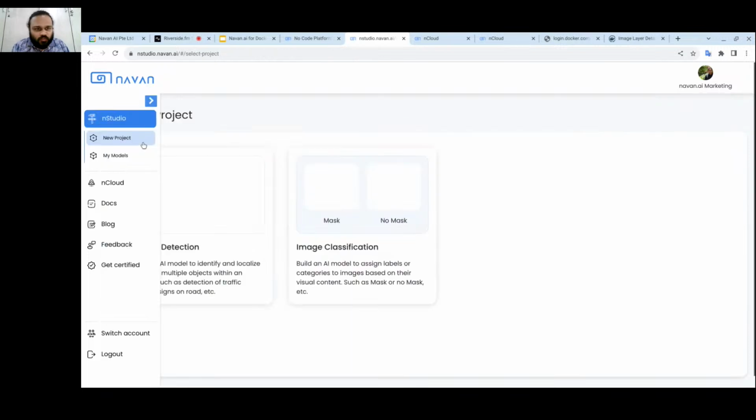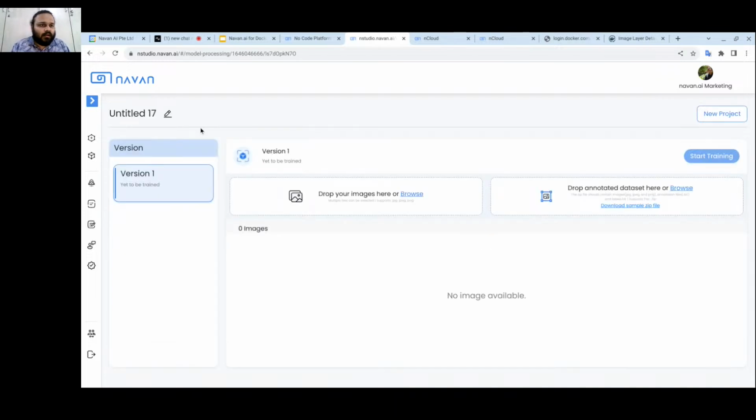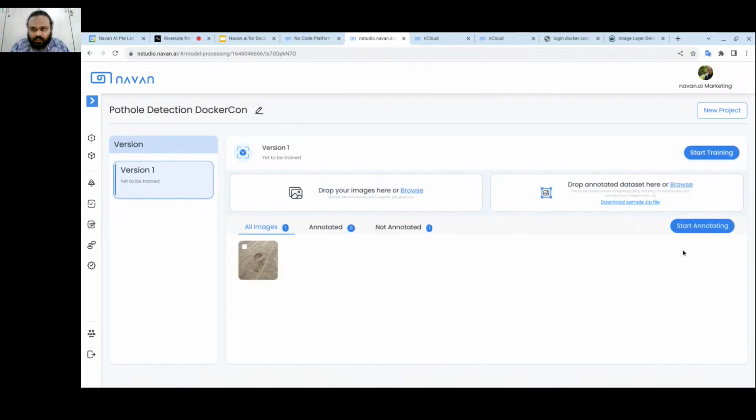I'll take another 2 minutes maybe to show you how to build an object detection model. We've integrated YOLO V7 here, and I'll create a model for a data set to detect potholes. I'll show you up to the annotation part, and then it's the same process. So, Pothole detection, Docker con. I'll add a few images. It doesn't matter how many images I add right now, because I just want to show you the labeling part. I'll add one image and show you how you can do the labeling.